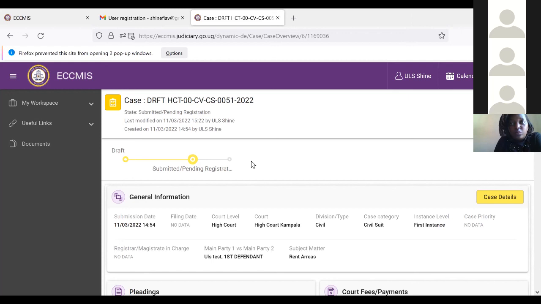So, ladies and gentlemen, I think that is what ECCIMIS has to do with the role of the advocates.